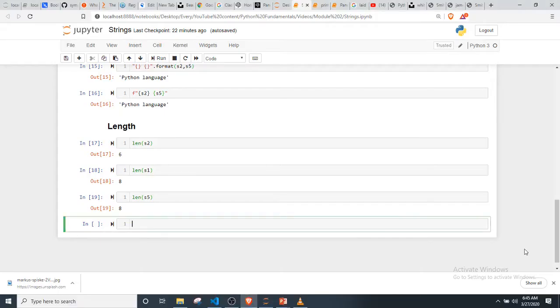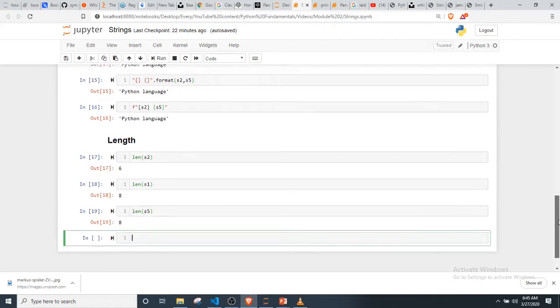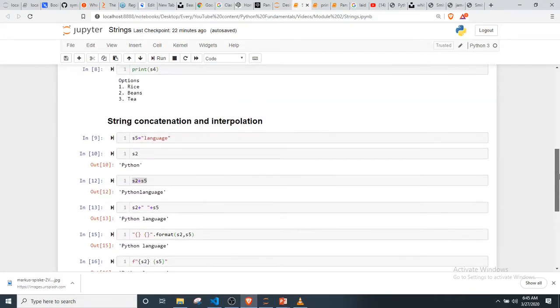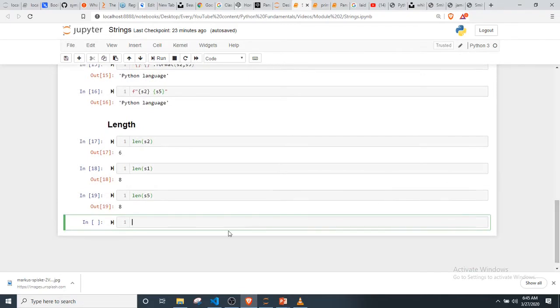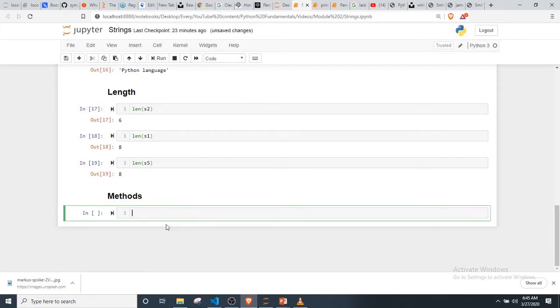In the last video this was what we discussed: length, and then we looked at string concatenation and interpolation. So now let's see the methods we have. Number one, we can transform a string to uppercase.